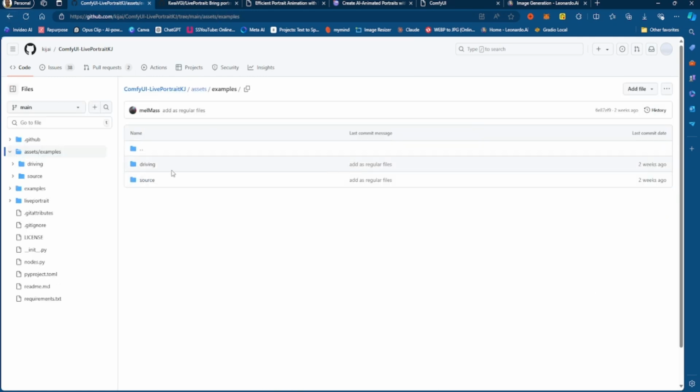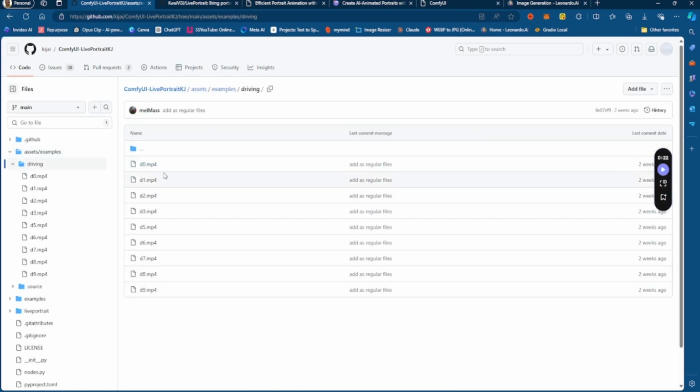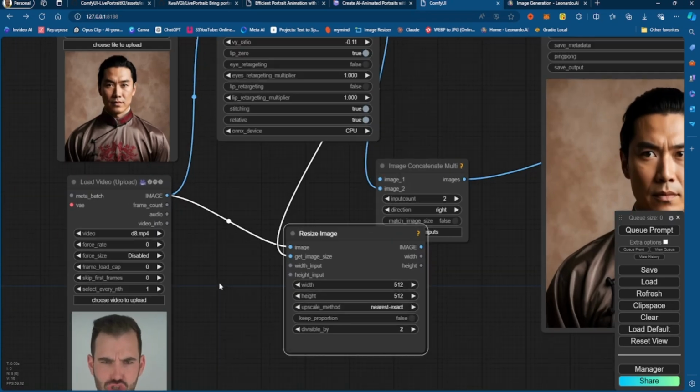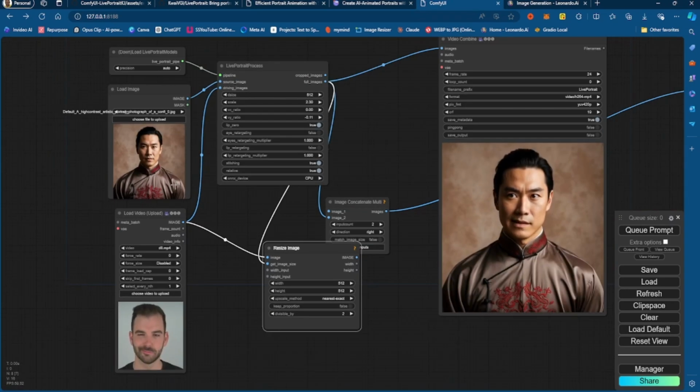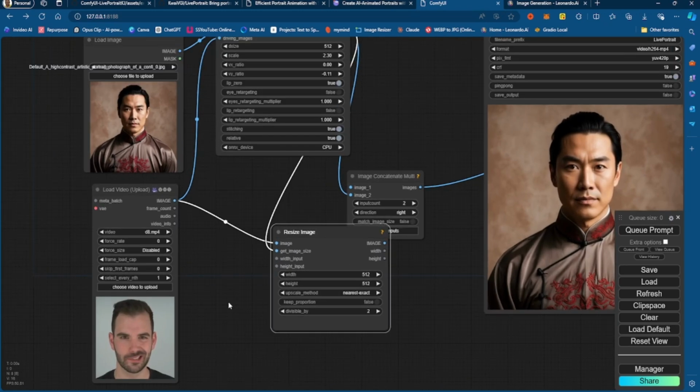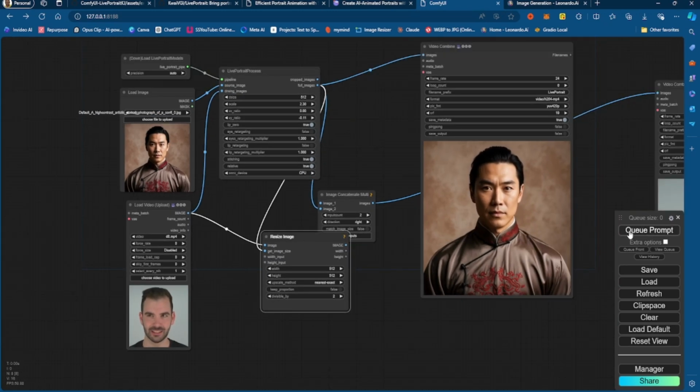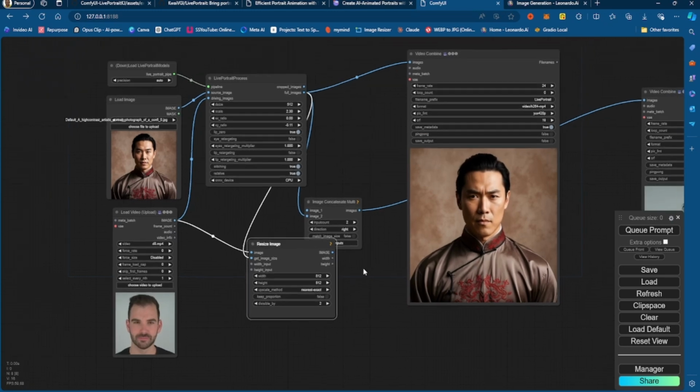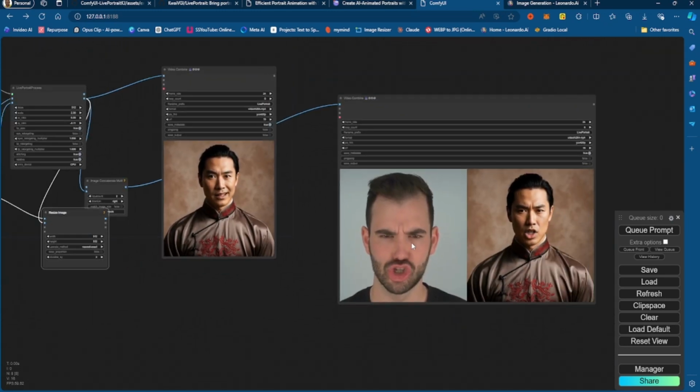you go to asset examples, my bad. Then you go to driving, and there are some driving videos right here that you can use in ComfyUI to drive your source image. So this is my source image. That's my driving video that I decided to use. Then you just go ahead and queue the prompt, and as you can see, you have something like this.